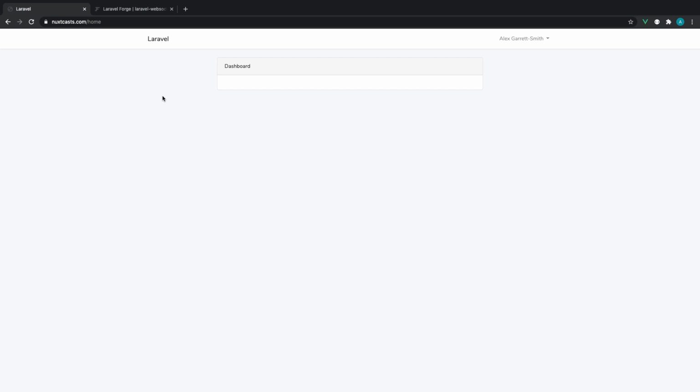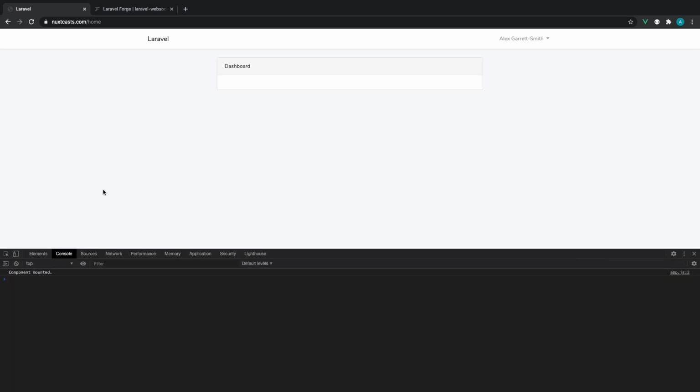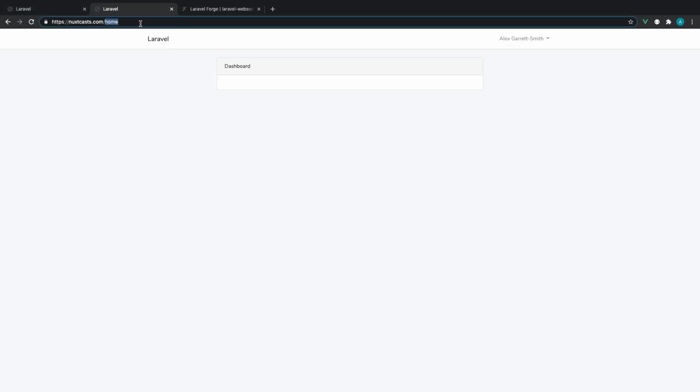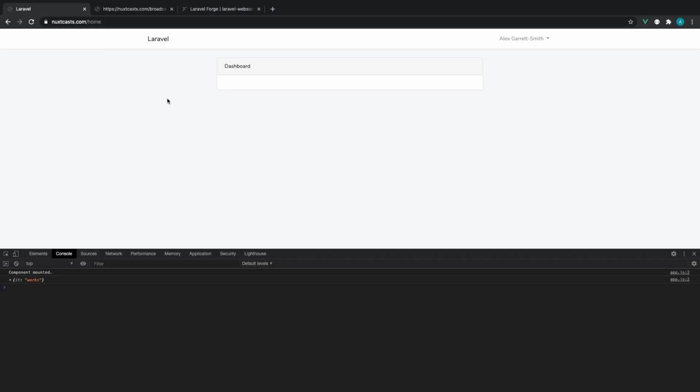So let's test this out then. So I'm going to go ahead and just inspect this over in the console. You can see that we got that Vue component mounted. So this is all deployed to production. And let's go ahead and duplicate this tab over and go to the broadcast route over on nuxcast.com, which is the domain I'm using to test this. And sure enough, you can see we get the same payload dumped out.